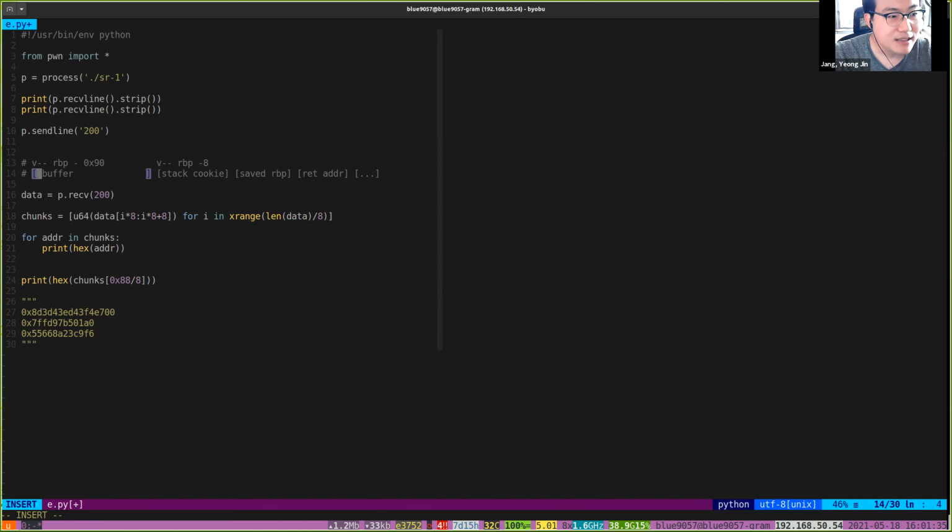And then we know that the buffer structure is that we have a buffer and then stack cookie. So the stack cookie is here. And then the saved RBP will be right next. And then the return address will be the next one. And then why does this matter? Because right now, we have the PIE binary, so all the code and data area of the program itself will be randomized on each execution.